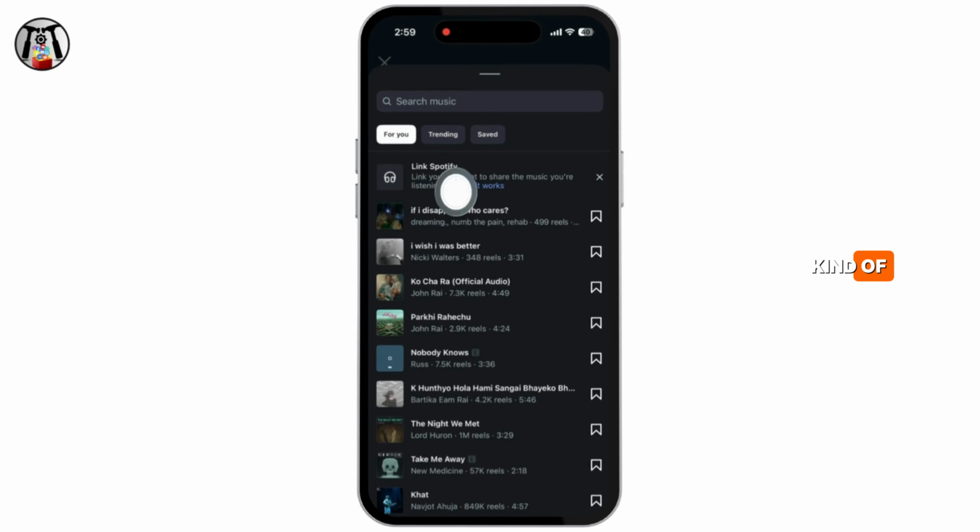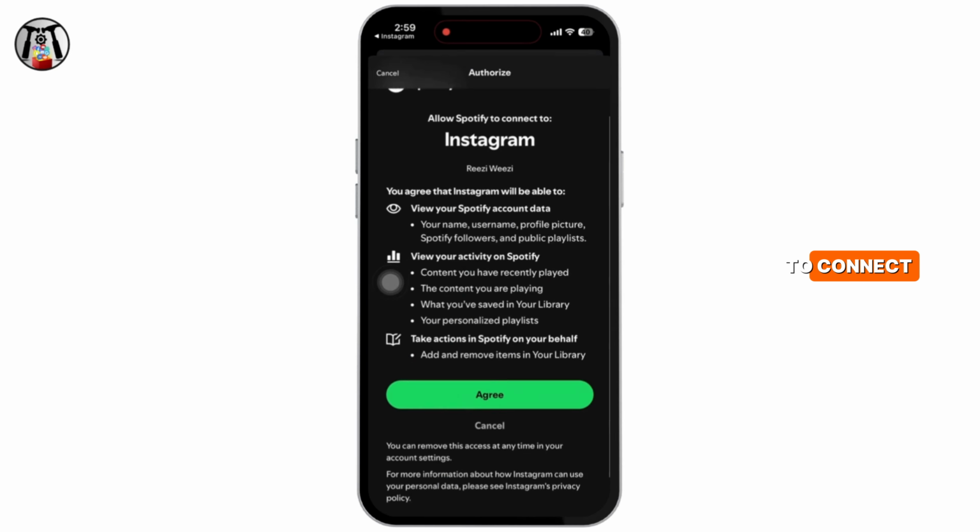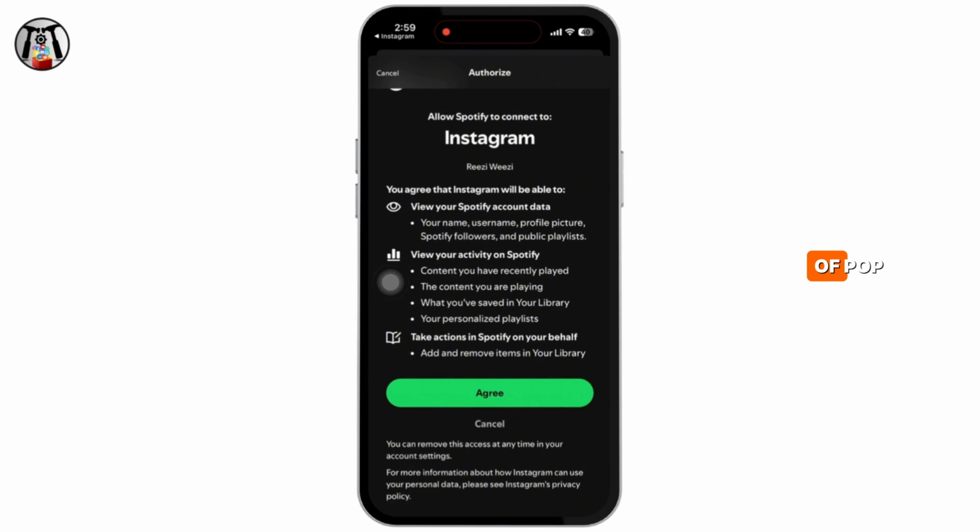You're gonna get this kind of pop-up, link Spotify. Click on that. Allow Spotify to connect to Instagram. You'll get this kind of pop-up if you have already logged into the Spotify account. In case you haven't logged into your Spotify account, you'll be prompted to log into your Spotify account. Provide your Spotify account's credentials to link your Instagram or agree with the terms and conditions, and your Spotify account will be linked with your Instagram account.